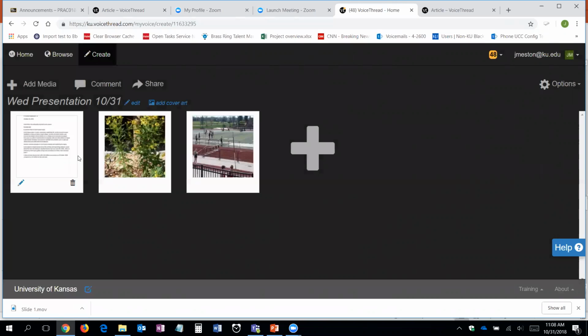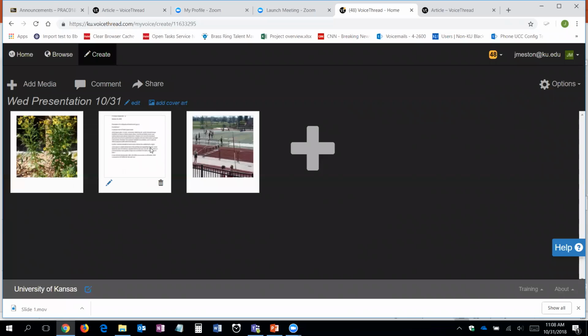Once you have your thumbnails, you can rearrange the items in the VoiceThread. And let's see. And then the other option, probably the next step, would be to go ahead and comment. So I'm going to go ahead and go back to my slides.